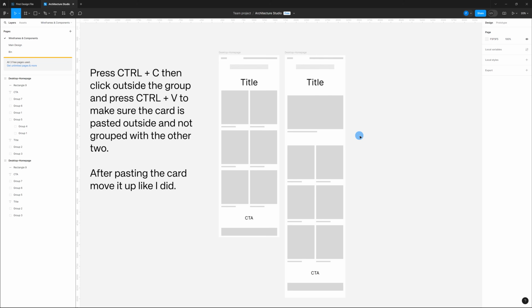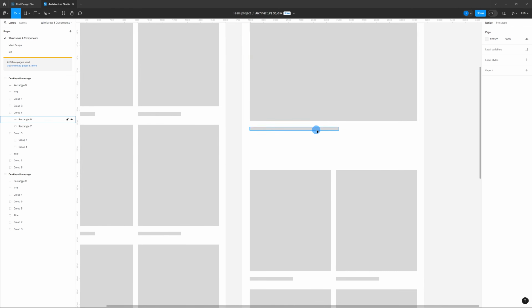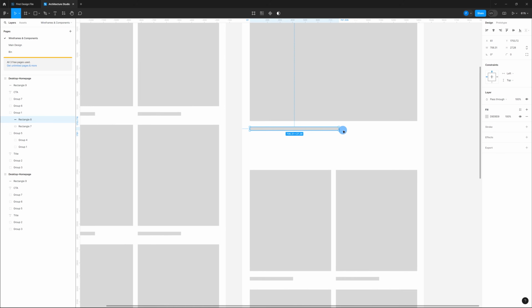So just copy and paste by pressing Ctrl or Command C and then Ctrl or Command V. And then drag the card to move it up, just like I did. And when pasting the card, make sure you click inside of the parent frame, because if not, it still will be part of the group. Now let's resize the project's name a little bit, like this.